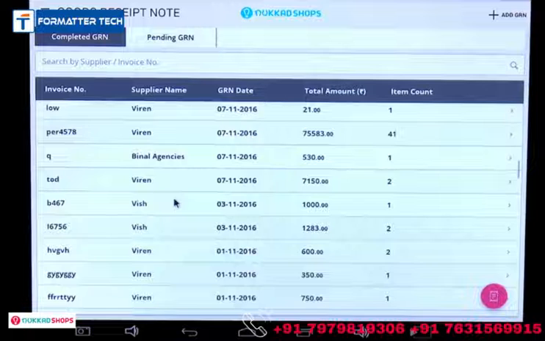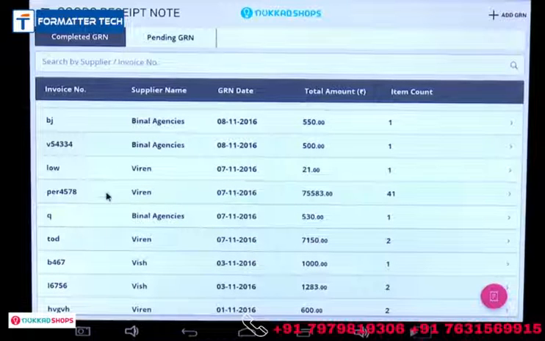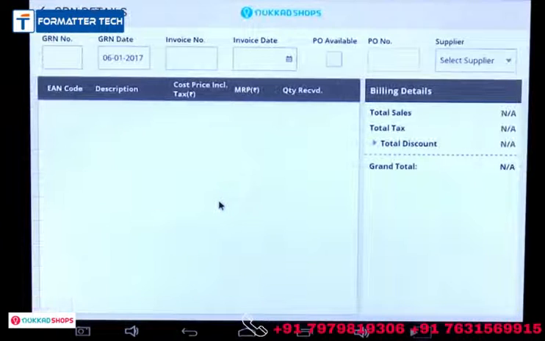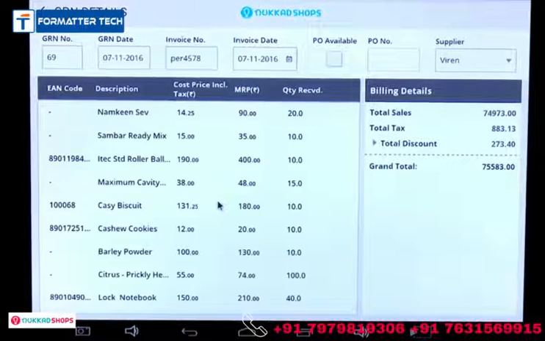For example, let's select this supplier Viren, where the invoice date is 7th November and the total value is 75,583, and see the detailed invoice of this particular supplier. The GRN number is an auto generating number, 69. The GRN date is an auto generating date, so today's date. Invoice number we need to mention here. Invoice date we need to mention.